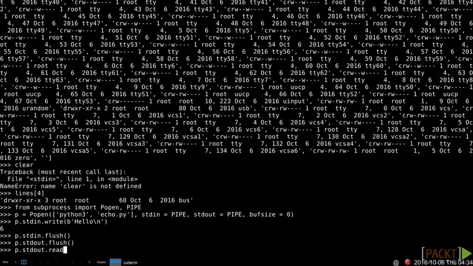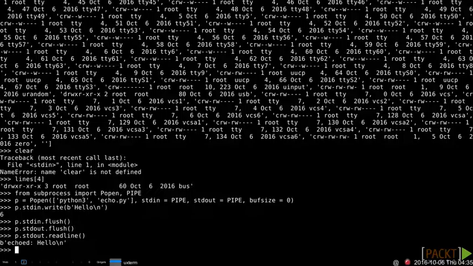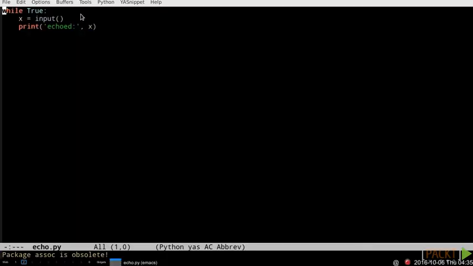Once we have the pipe set up, we could send data to the other program by calling the write method on the Popen object's stdin attribute. And we could read data by calling the read method or its relatives on the Popen object's stdout attribute.